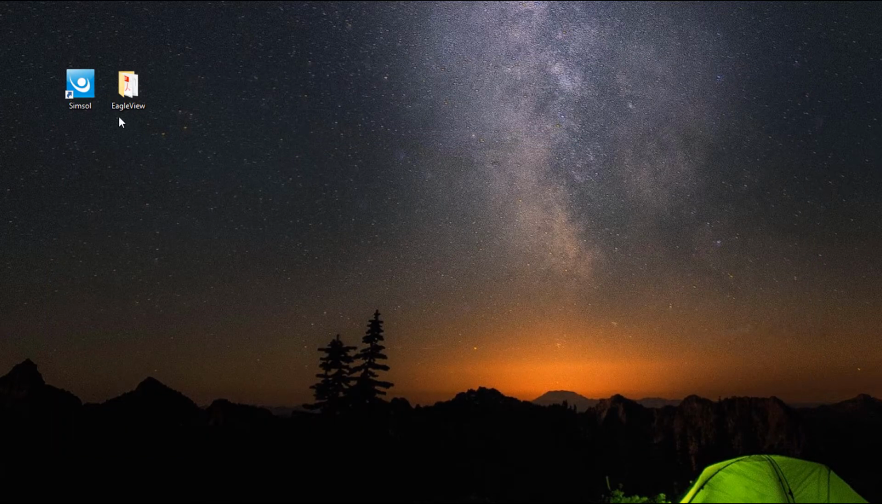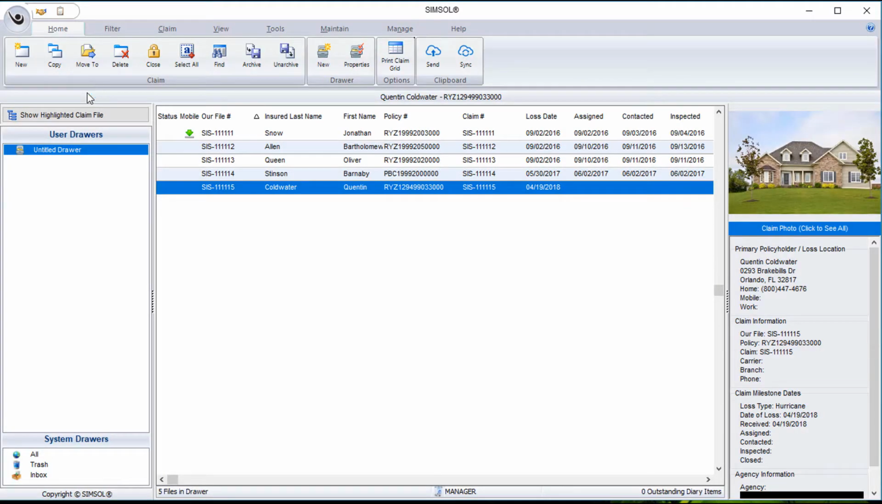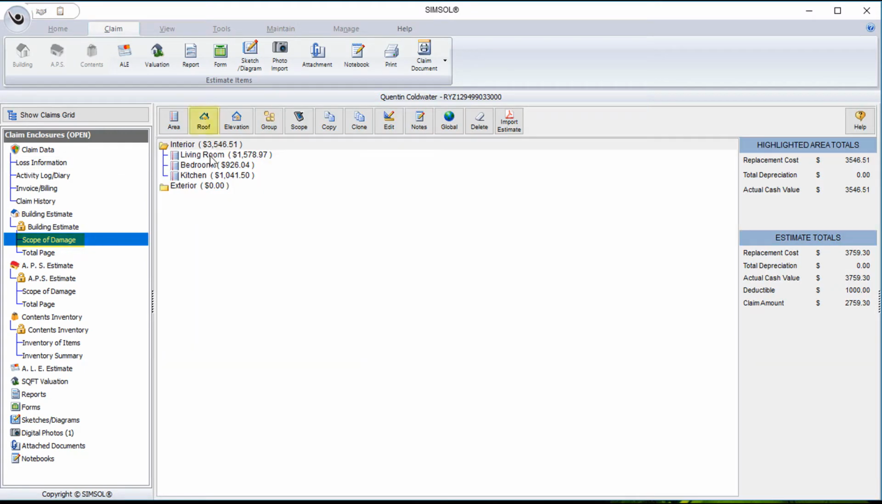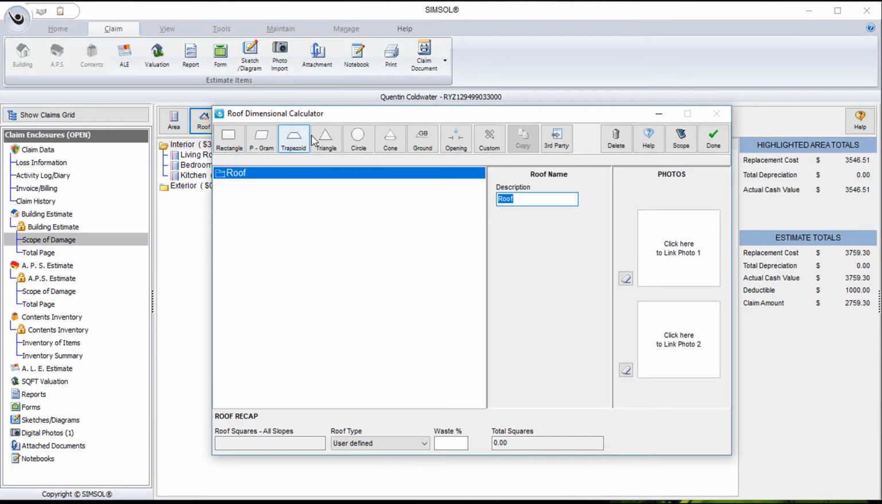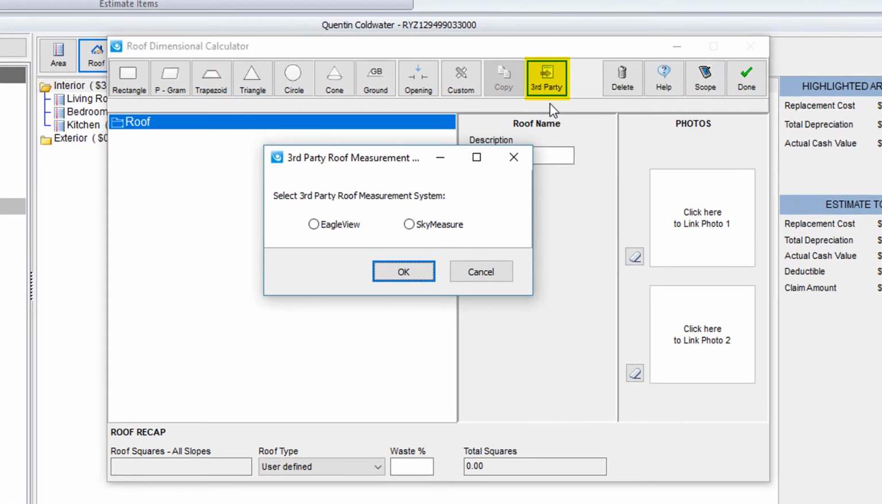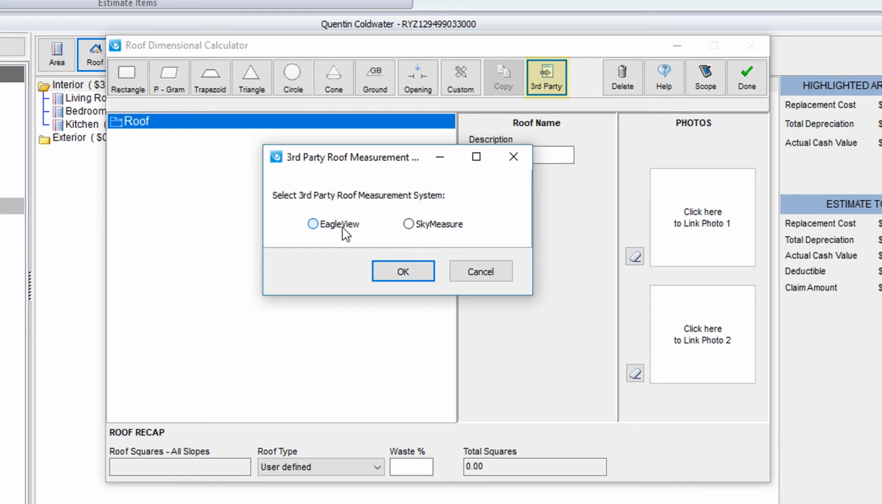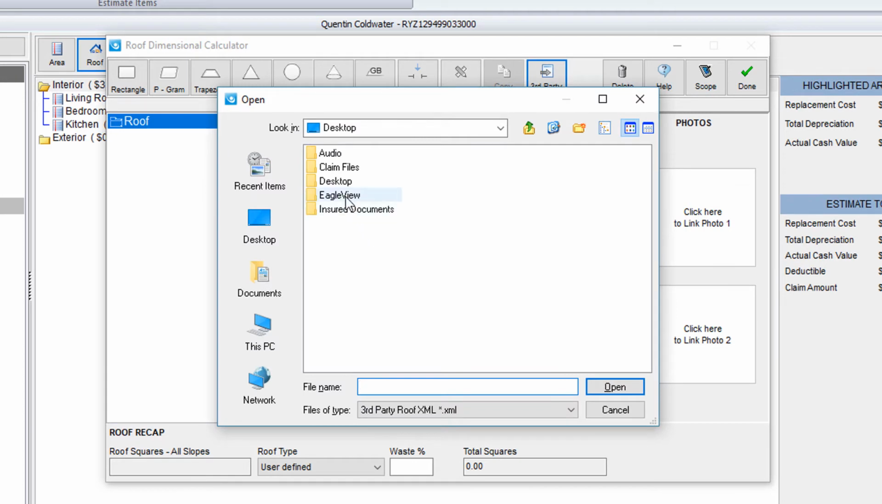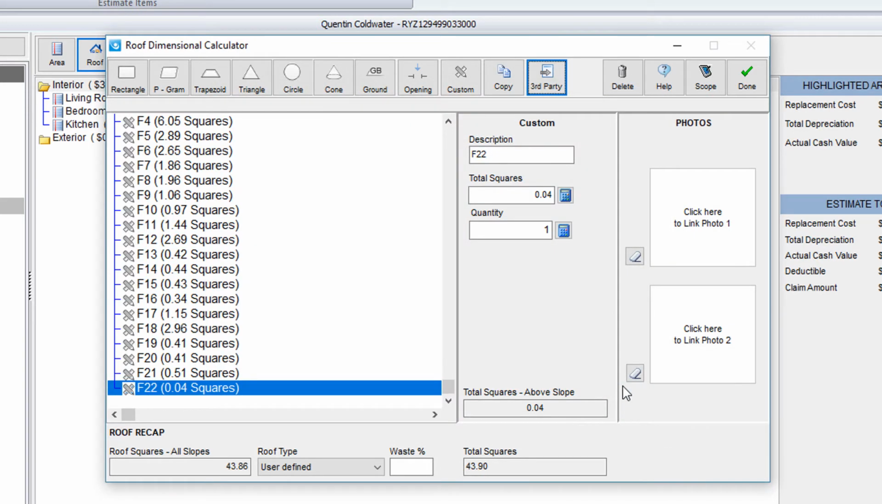So now that we have these documents downloaded onto our computer, we'll open up our claim in Simsol. We'll head to our scope of damage, and then select the option for a roof. In this window, you'll see an option for third-party import. Select this, then select the appropriate company. Seeing as my packet is from EagleView, I'll select this. After selecting, I'll need to browse my computer for the XML file EagleView sent me. I'll select it, and I'll hit Open.